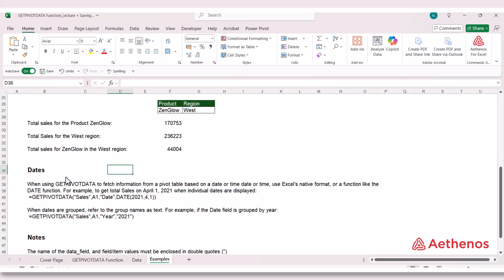When you're using dates in the GETPIVOTDATA function, like if you want to use individual dates, let's say under the date field you want to have April 1st, 2021, then you need to use the DATE function and give the year, the month, and then the day inside the DATE function for GETPIVOTDATA to work. So for dates, you need to use the DATE function. And if you have individual years given, you can give the year field like this. And if you want 2021, you can give 2021 within double quotations like this. So that will get, under the year field, the 2021 figure.